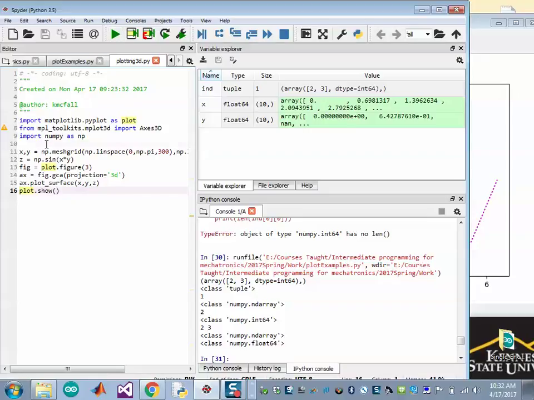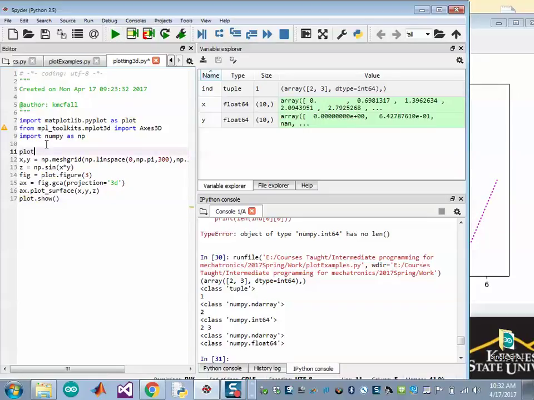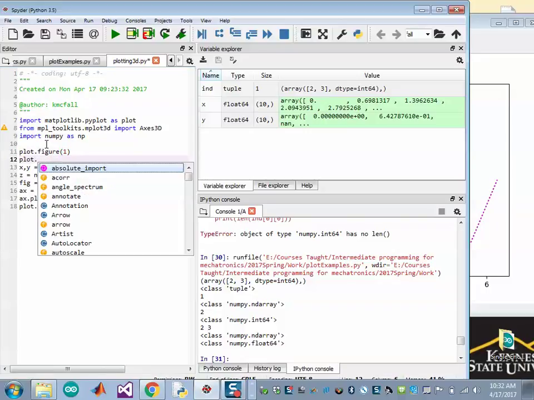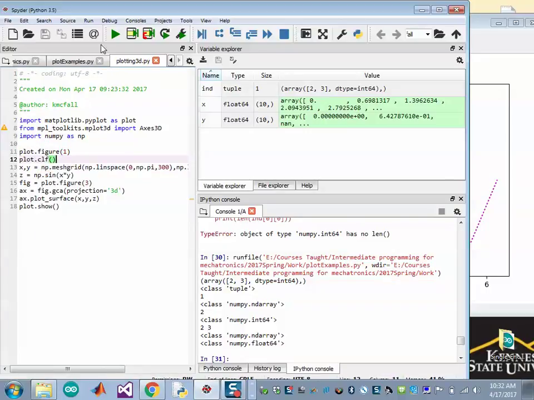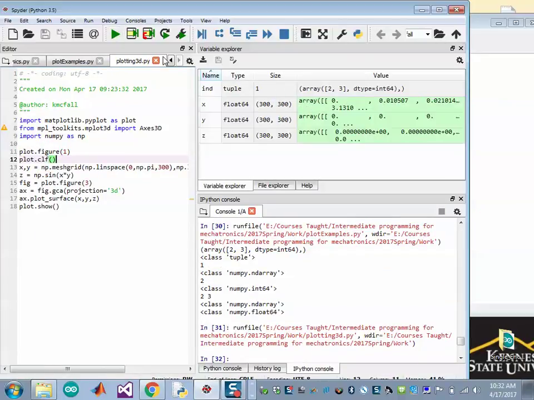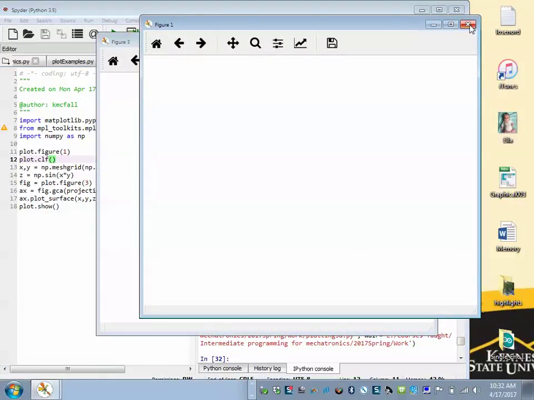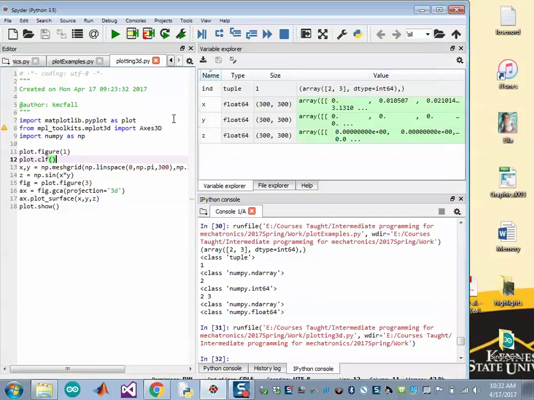Okay. And you know what? I should probably add in here plot.figure1 and plot.clf to make sure we get rid of whatever was already there. Okay. What the heck? Oh, I did figure 3.